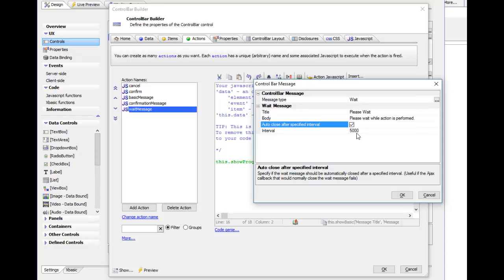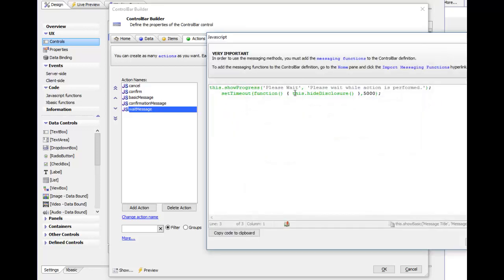So the way in which a wait message is closed, you can see if we click the OK button here, is that the wait message is closed by simply calling the hide disclosure method of the control bar. You can see here that after we display the wait message, we do a set timeout that waits for 5 seconds and then calls this disclosure hide. So that's the way in which we'll hide the disclosure.